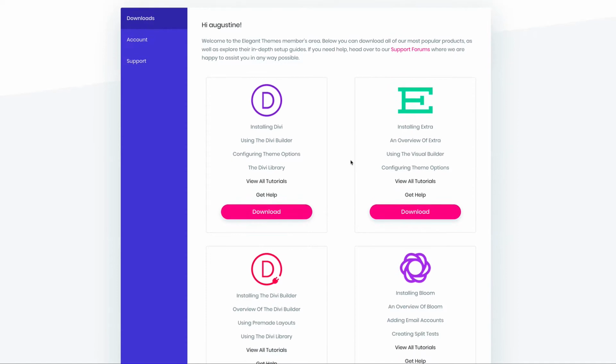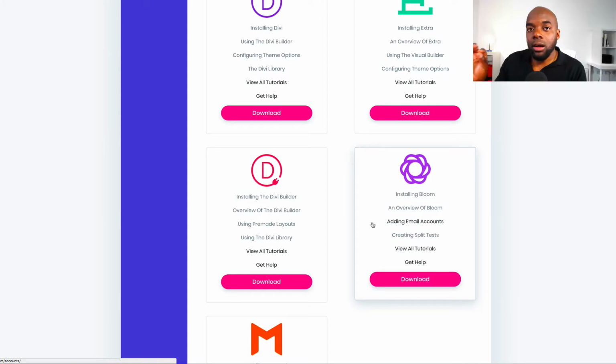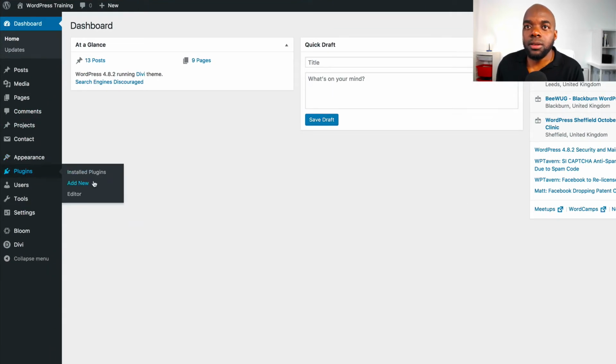What you want to do here is to scroll down until you see Bloom. So click on download and that will download onto your computer. Now I've already downloaded this plugin onto my computer. So I'm going to come over here and let's install this. So here on my website, I'm logged into my WordPress admin dashboard. I'm going to come over here to plugins, click on add new.